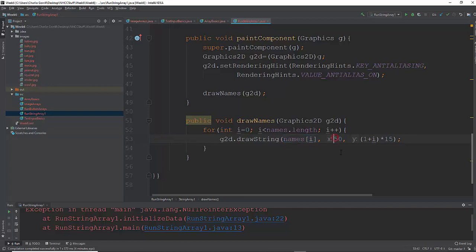It's going to draw them all at the x value of 50, and then it's going to draw the y value at 1 plus i times 15. The reason I did 1 plus i times 15 is because if it's 0 plus i, it'll be 0 times 15. So the first one will paint at 0, and as you know, 0 will draw that name off the screen. So we don't want to do that.